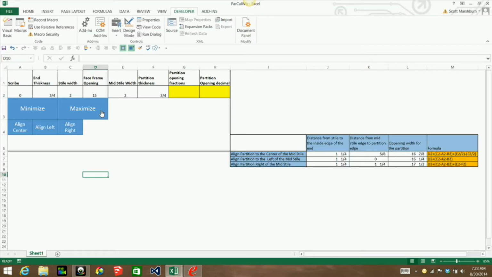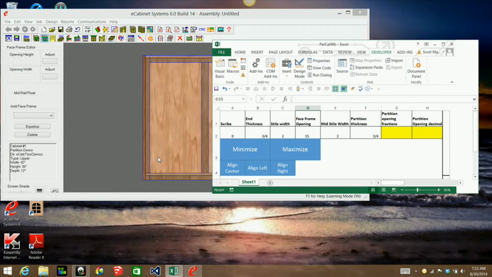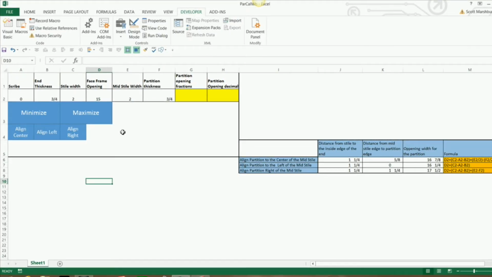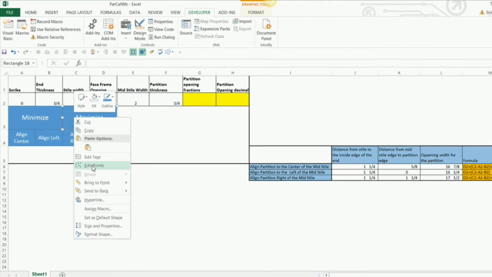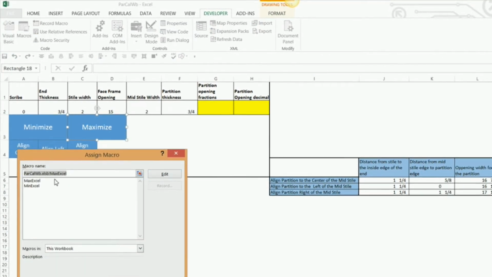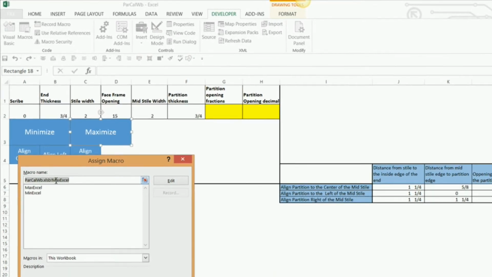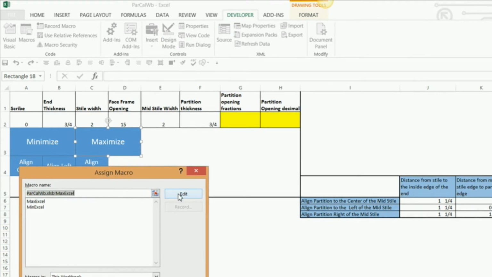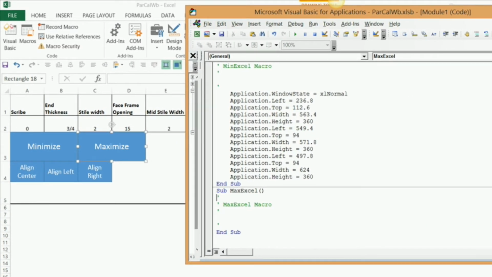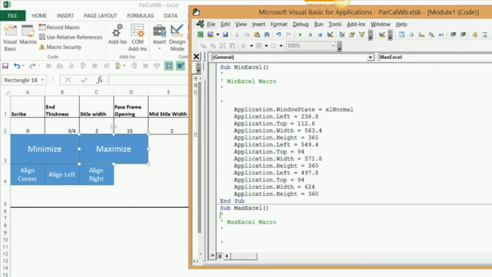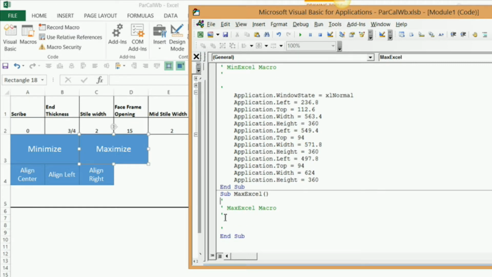What's going on here? Minimize, maximize. Something ain't working there, so let's see. Let's go assign macro and edit. It did not record. For some reason it did not record right there.